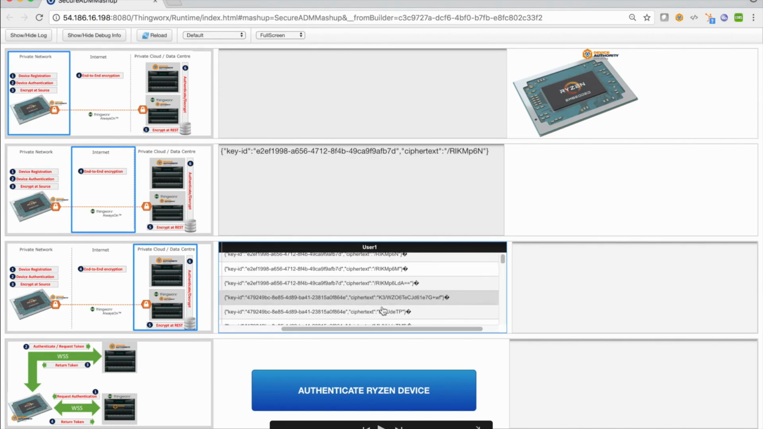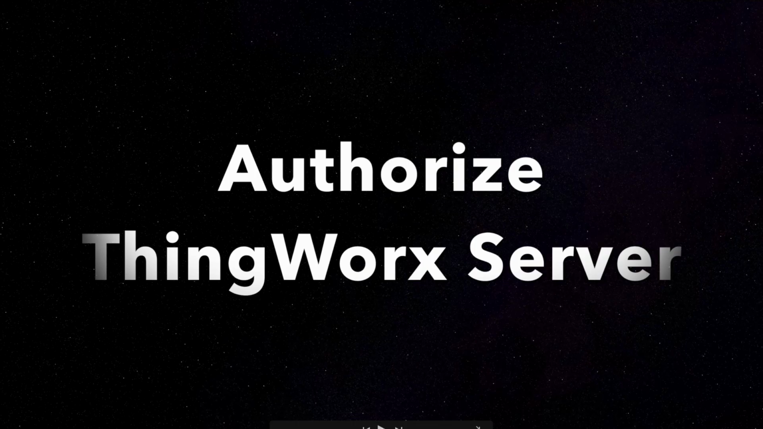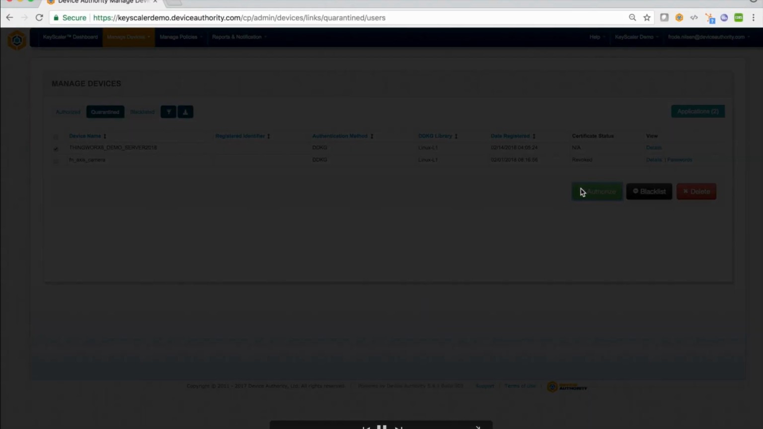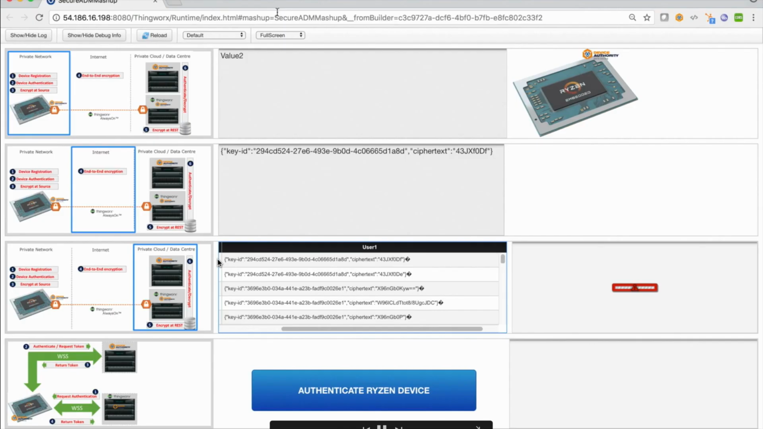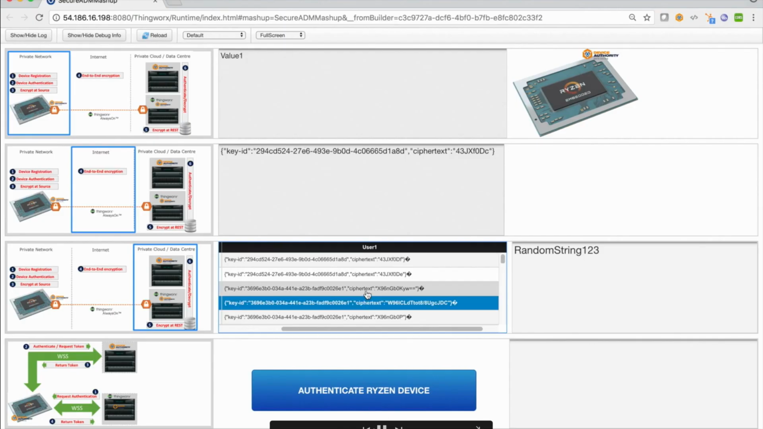This is a handy feature if you want to quarantine a device. And equally, you can authorize the ThingWorx server if you no longer have any concerns. You click authorize, the device is then put back in the authorized devices, and everything is back to normal.